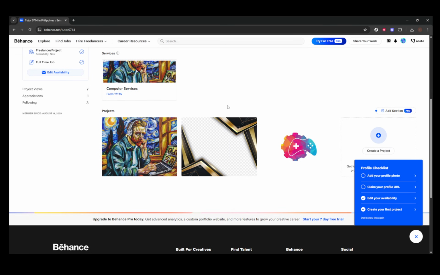Once you're on your profile, find the project that you'd like to adjust the visibility for. Click on that project to open it. It should load up all the details related to that specific piece of work.